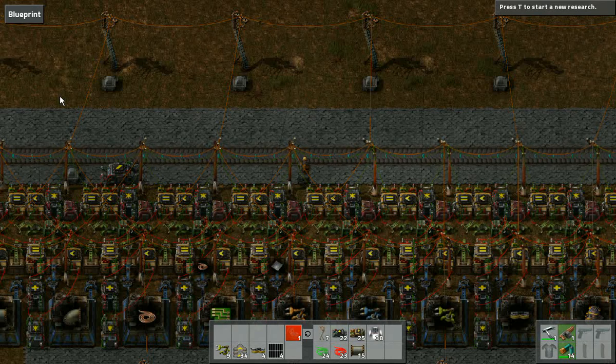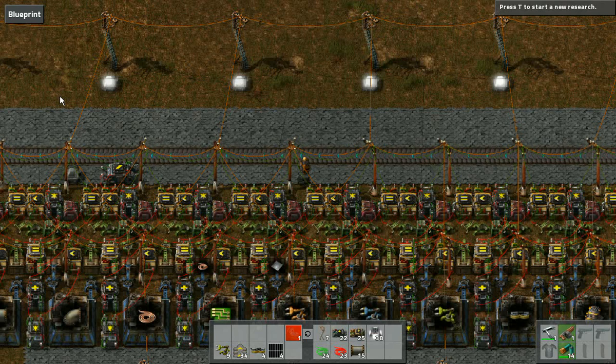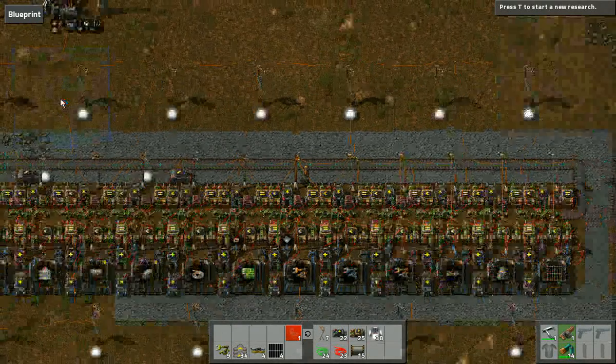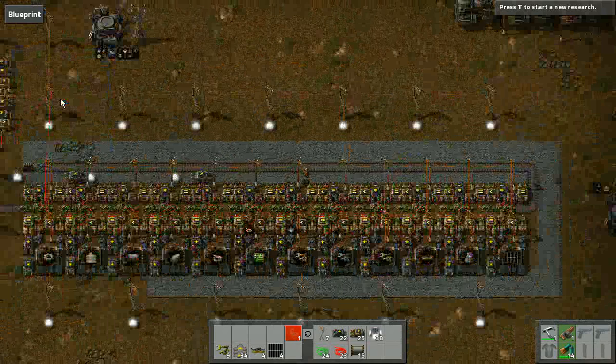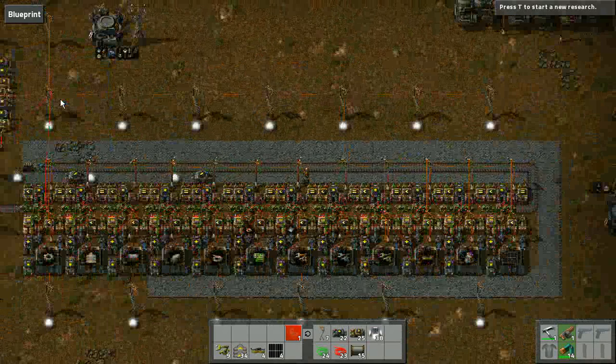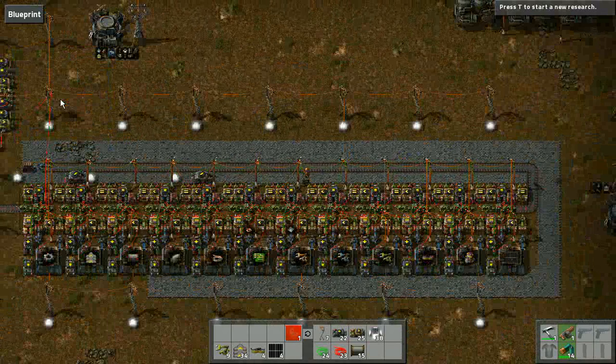About 3 or 4 months ago, I decided I was going to make myself a programmable factory. After a couple of weeks, this is what came out. Voila! Programmable factory. As you can see, it's set up for producing 12 different items.